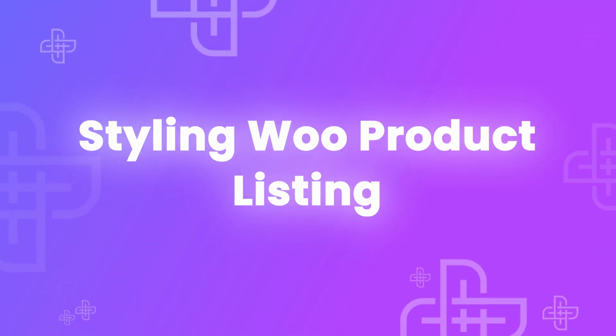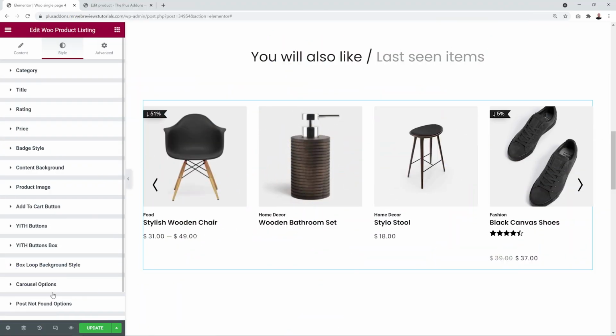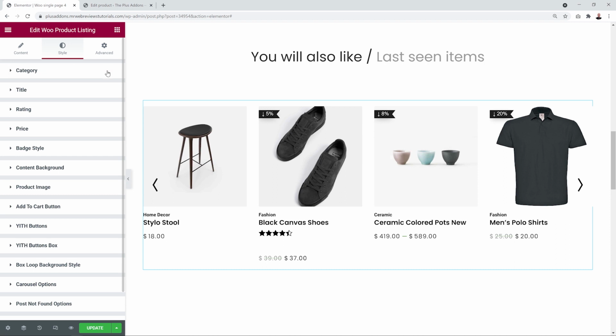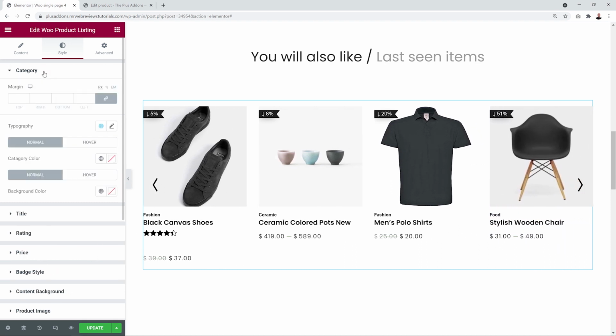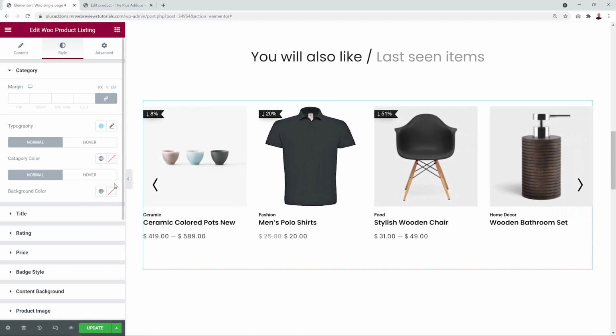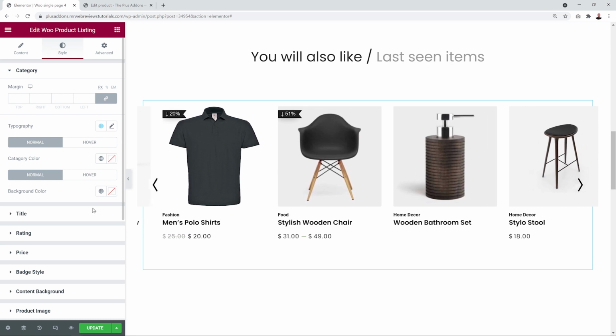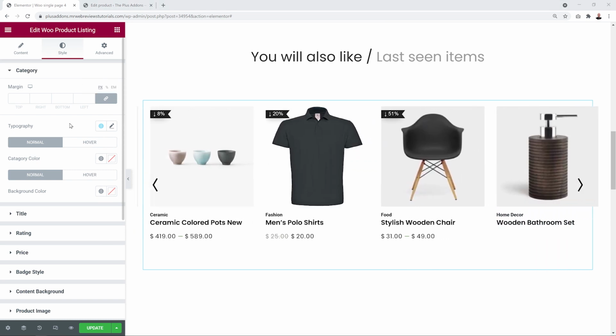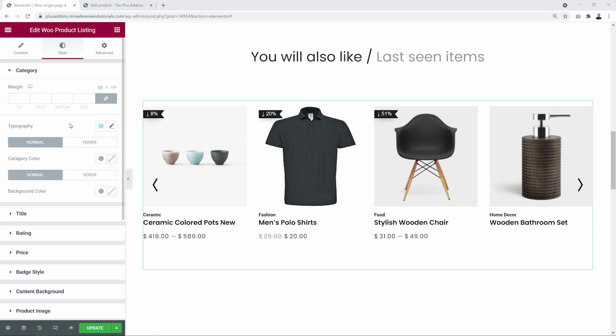So as you can see, we have many different features here that we can work on. So let's go through them one by one. Now, most of these options are roughly the same. So basically, you can change the margin, you can change the font, you can change the font color and the background color, and you can do that in normal and hover mode. So we're not going to cover them all. I'm just going to highlight and emphasize very specific features.